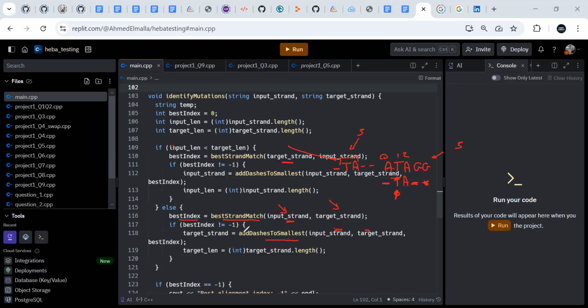And in the smallest we will add dashes and we will assign it to the target. Here we was not assigning it to the target. Here we was having the input is less characters than the target. That's why we add dashes to the input and we store it in the input. Here we have the input bigger than the target.